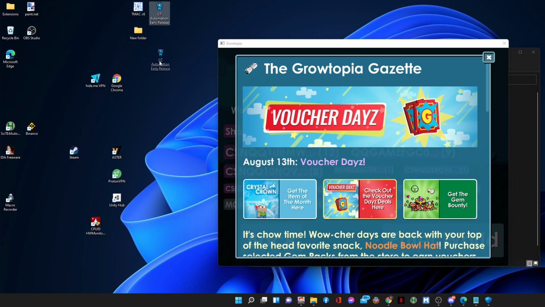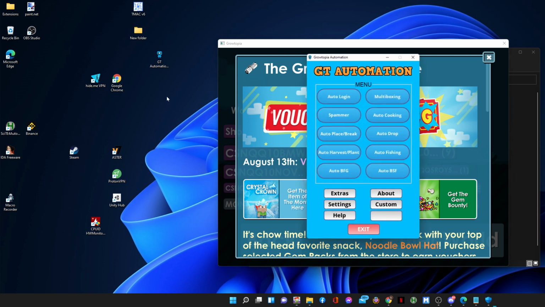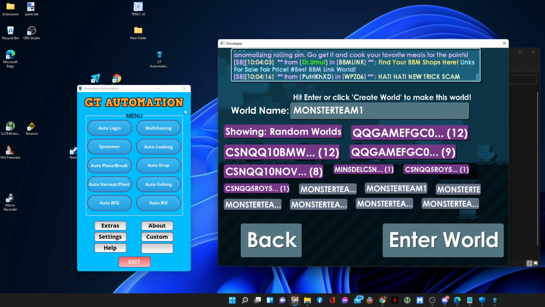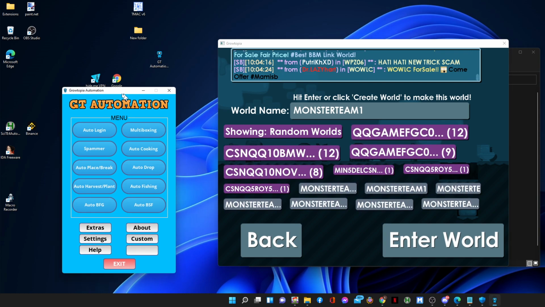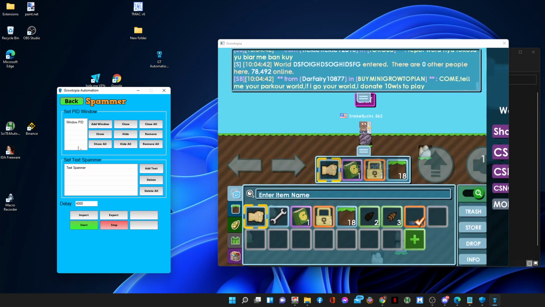So this is the program, GT Automation early release, and when you open it, it's going to show a Chichiya logo on your screen before it actually loads. I did that because it takes long to load all of these images, so you guys don't have to click a lot of times on this program because it's not showing up. It takes long to show up, so I put that logo so you know it's working, and you don't have to open it twice or triple times or whatever. So let's actually go to a random world and let's go to spammer.